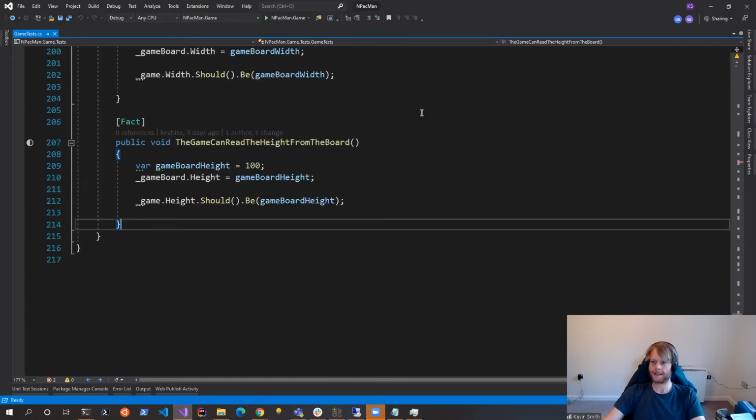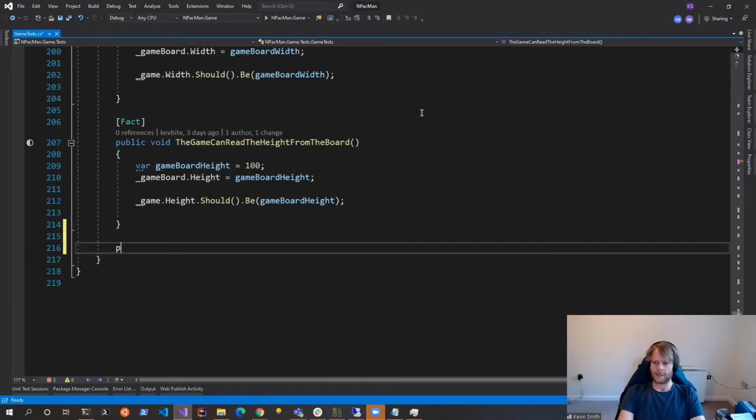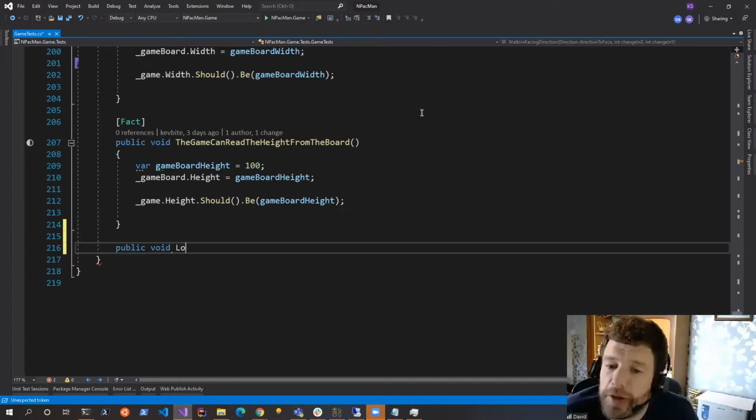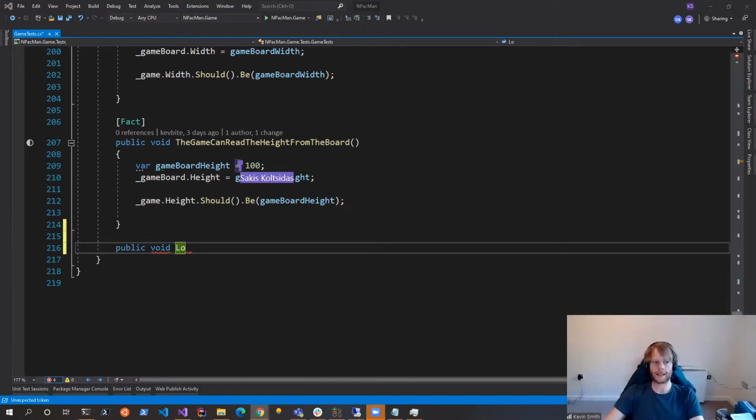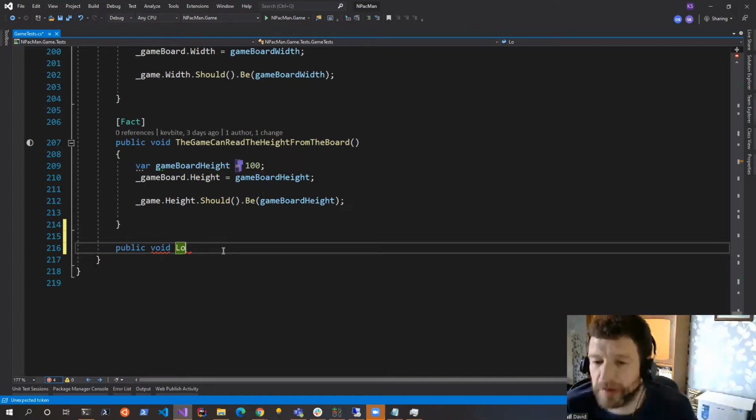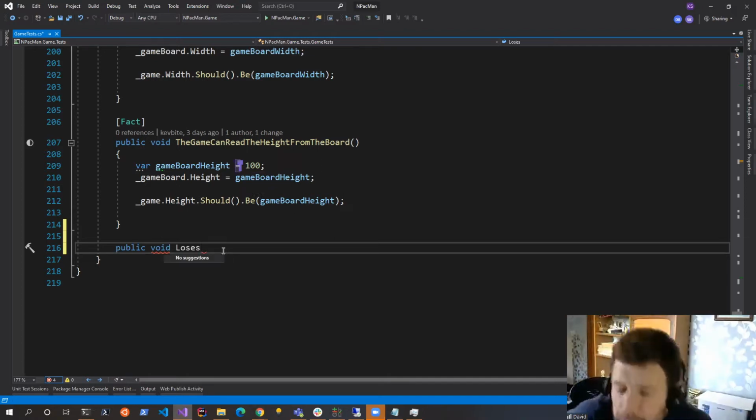So this is the only way PacMan dies, isn't it? I think there's no time limit. No, I don't think there's any time limit. Yeah. So the test: PacMan loses.